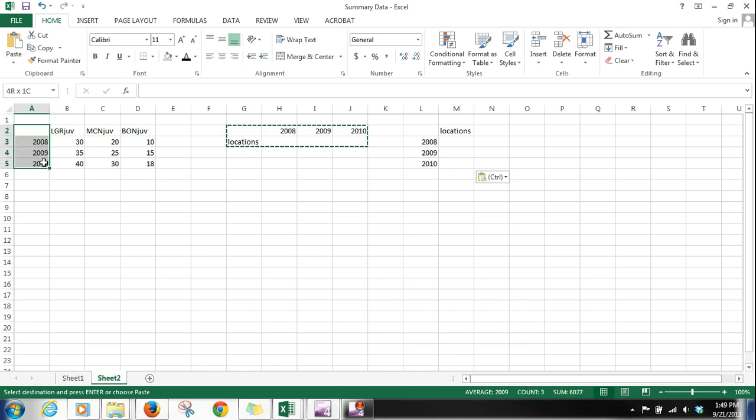Okay, so to make a stacked bar graph, all you have to do, it's really pretty easy, is highlight the information that you want to add to the graph. As long as your data is organized like that, each column is going to end up as a separate bar in your x-axis.